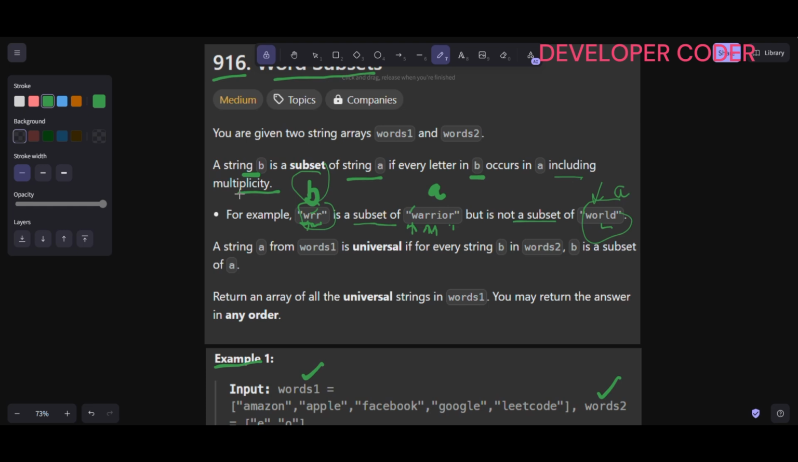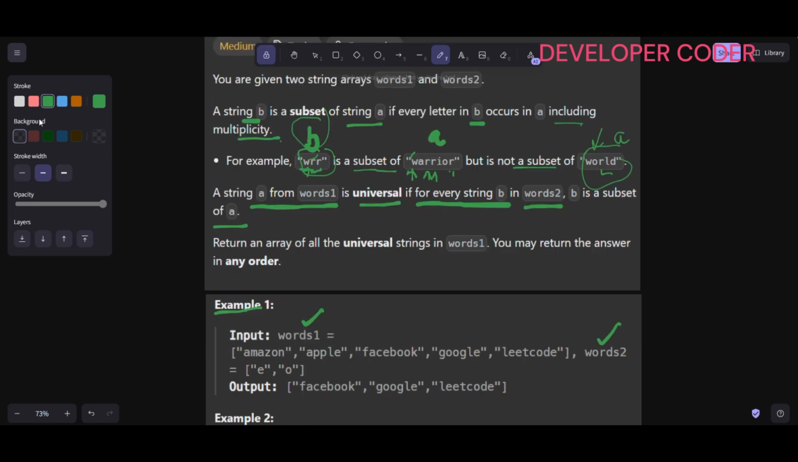So that's the meaning of this line, including multiplicity. I hope that you guys are clear. Now next, a string A from words 1 is universal if for every string B in words 2, B is a subset of A. So we need to check all the strings one by one in words 2, and then we have to check whether all these words are a subset of that particular string or not.